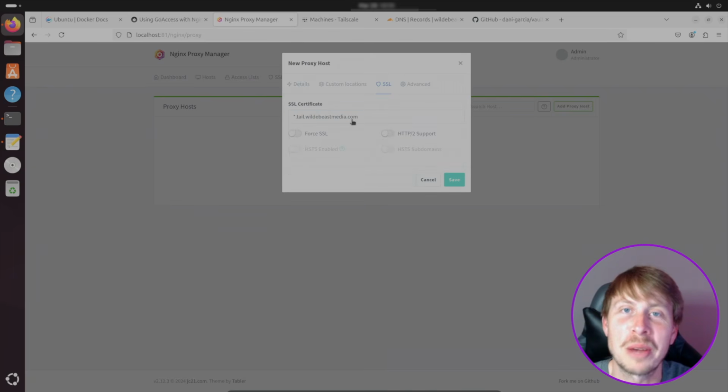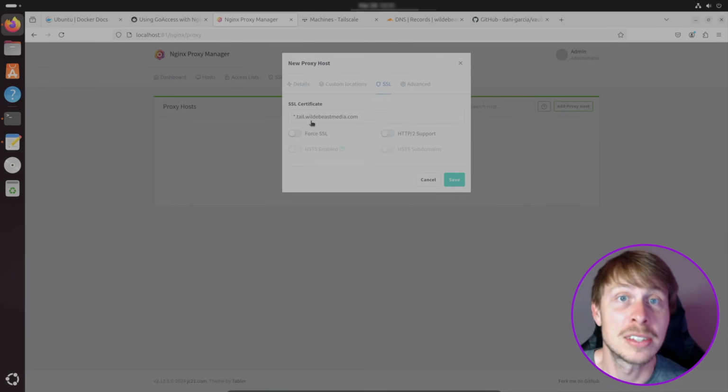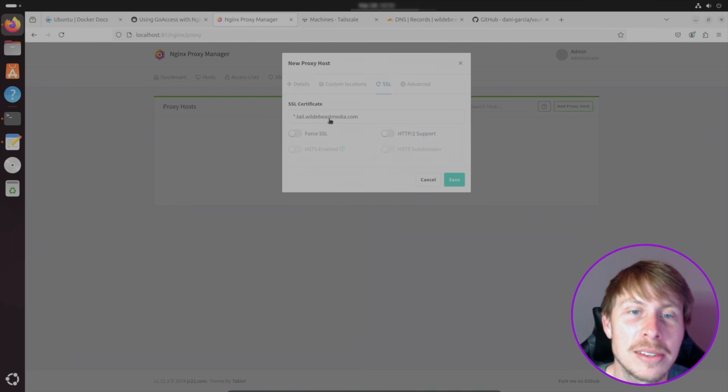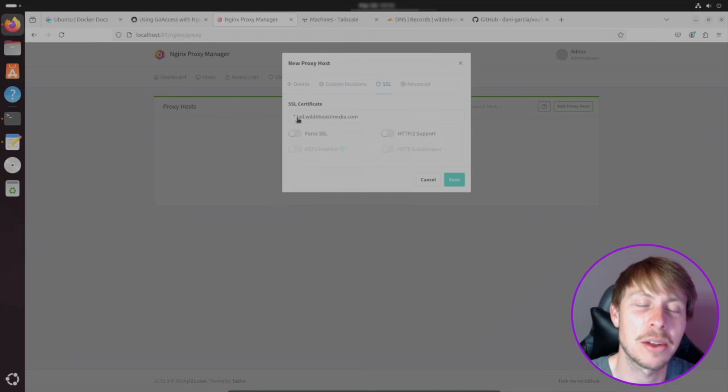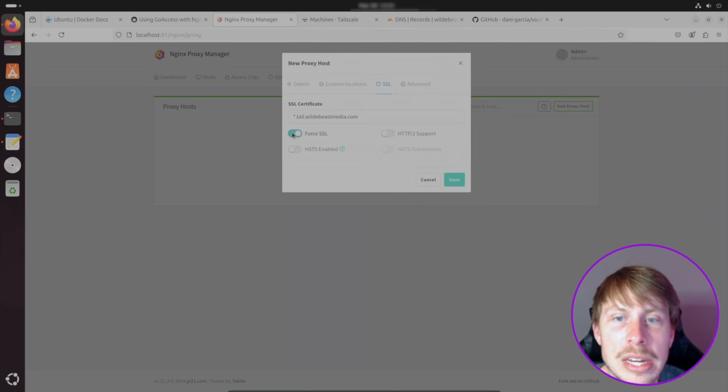And of course, the cool thing about that is that you can just use that same cert for any of these subdomains for our tail subdomain. So basically, we're just going to use this for any service that we want only accessible on our tailnet. And let's hit the force SSL. So that's going to redirect, right? We can also do the HSTS and HTTP2 support and hit save.